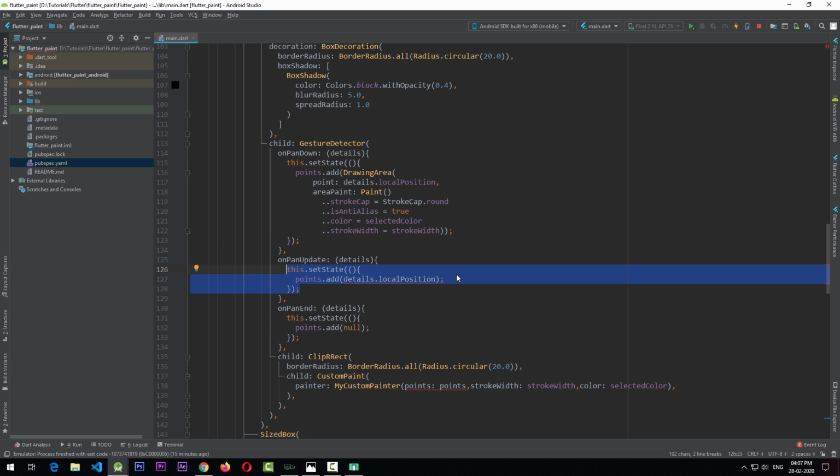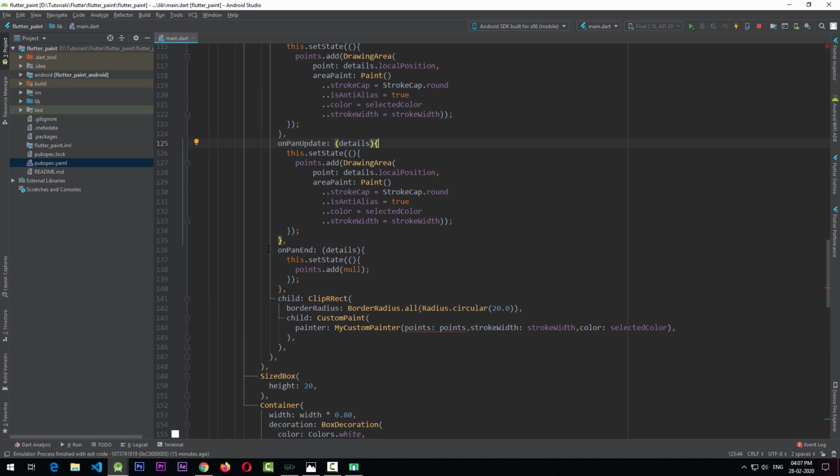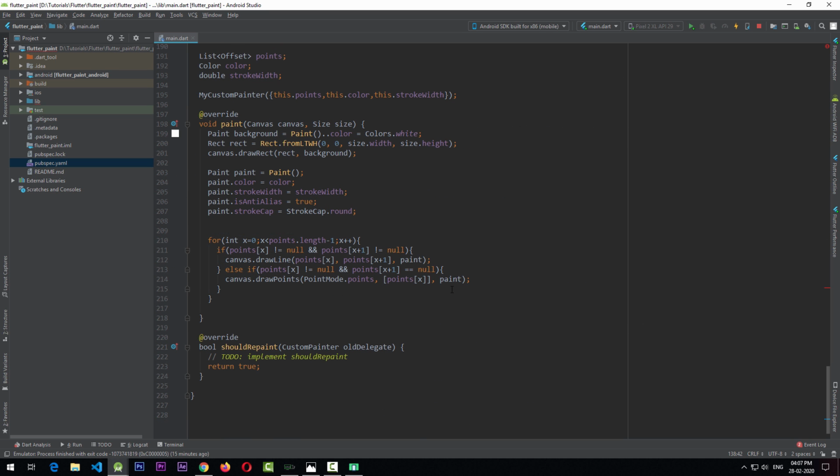We need to add the same set state function to this pan update here, and we can just replace this set state with the new function. On the pan end we can keep the points as null, because we want to detect if the user has picked up the pointer from the screen. So that's going to be the same.